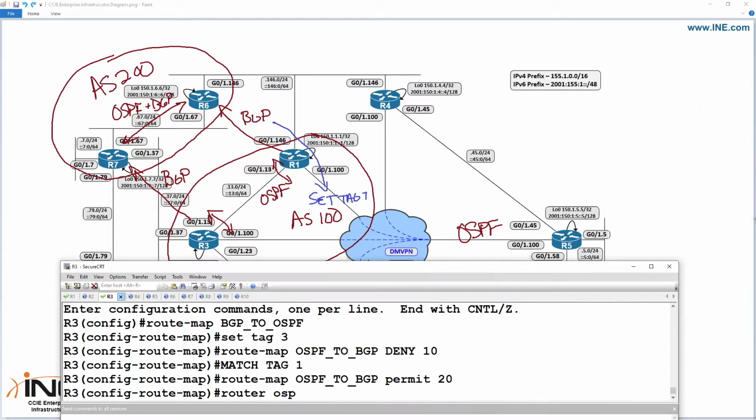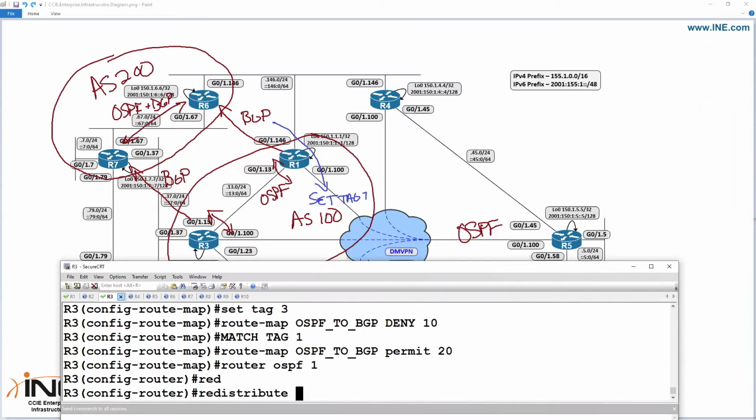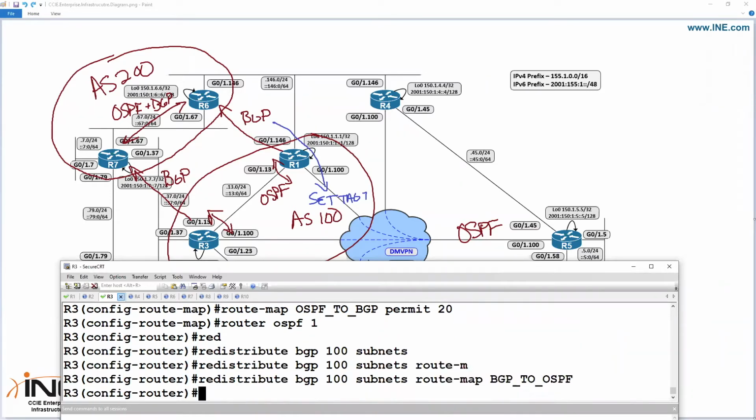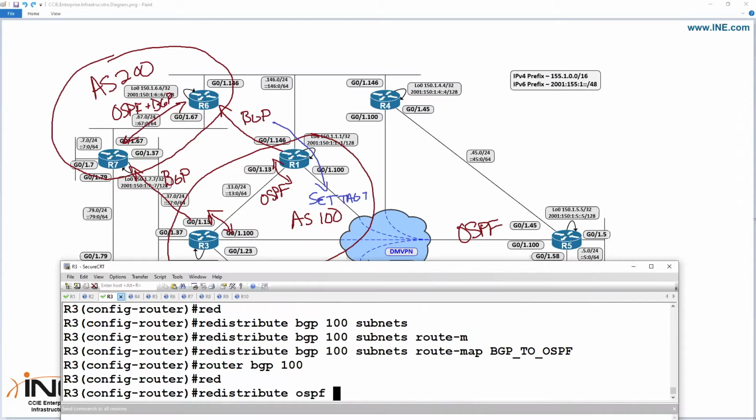Okay, so under the OSPF process, we're going to say redistribute BGP 100 subnets, use the route map BGP to OSPF. Okay, then under BGP, we're going to redistribute OSPF 100 or OSPF 1, route map OSPF to BGP.